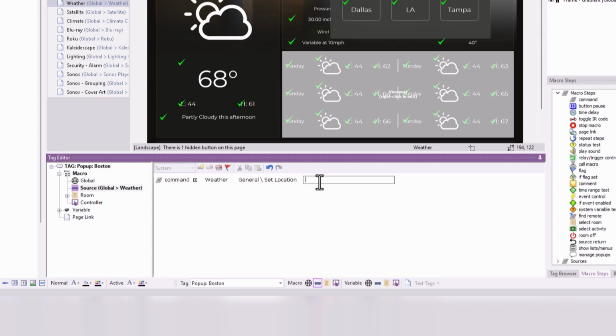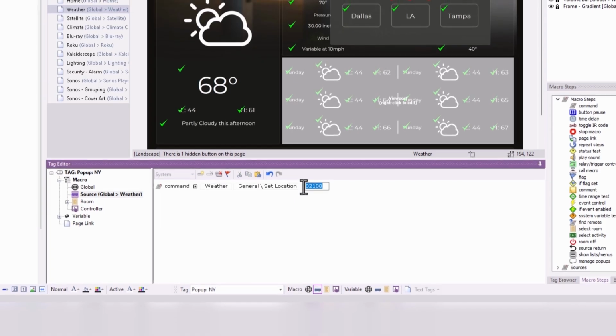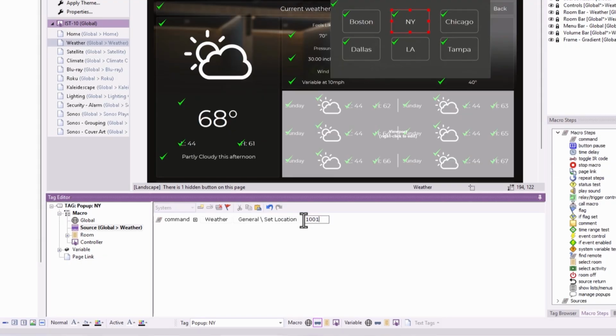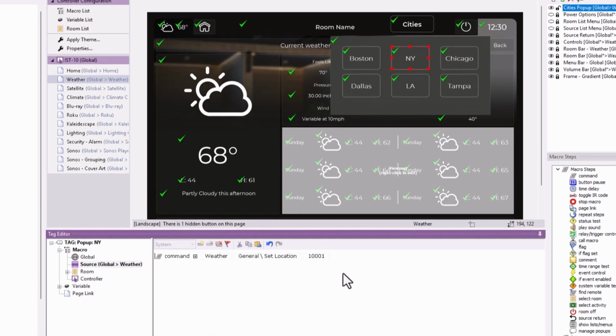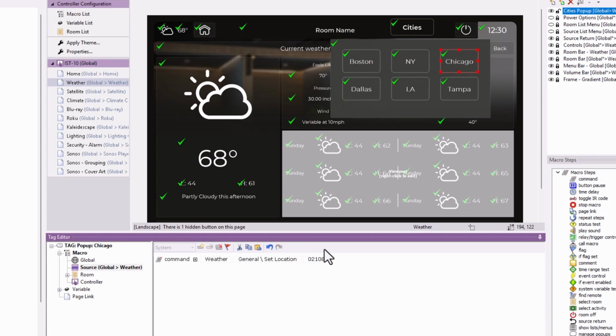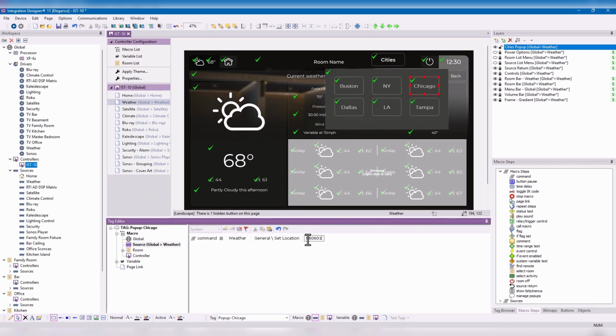So Boston, 02108. Okay, let's copy this and paste it into New York. And with New York, we're going to do 10001. Okay, and then for Chicago, that will be 60601. Make sure you type those in right.